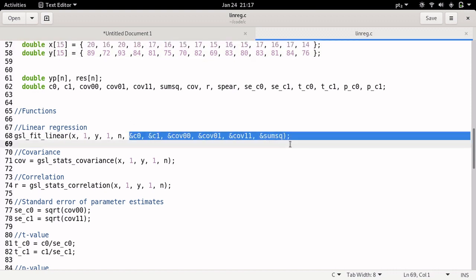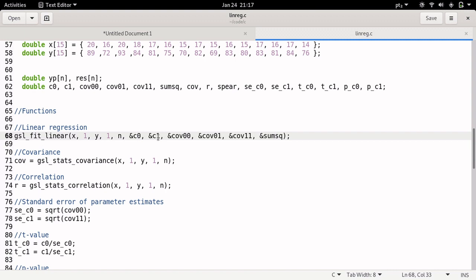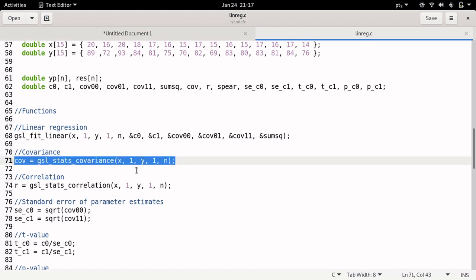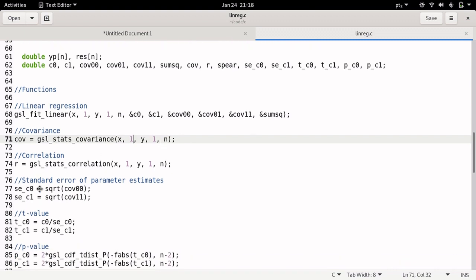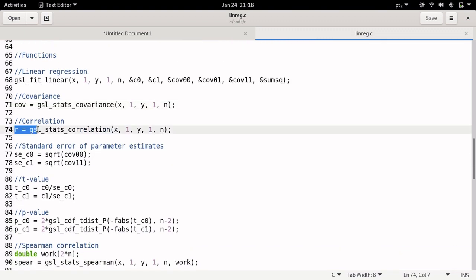This is the output parameters, the fit parameters C0 and C1 for the regression, the covariance matrix of the parameters, and the sum of squares of the residuals. This here calculates the covariance between x and y. This is the standard correlation function, the Pearson correlation.